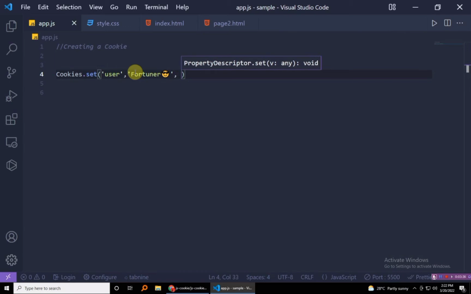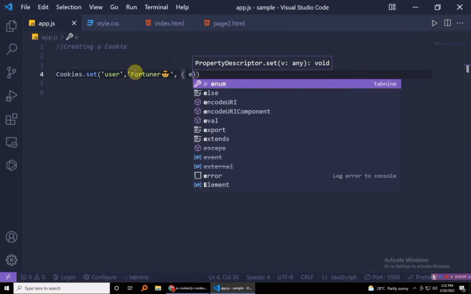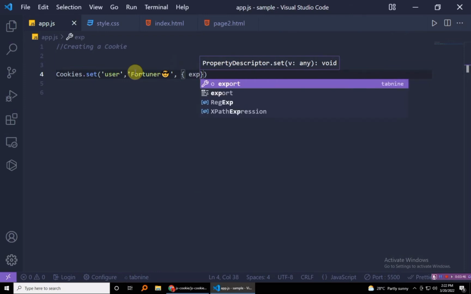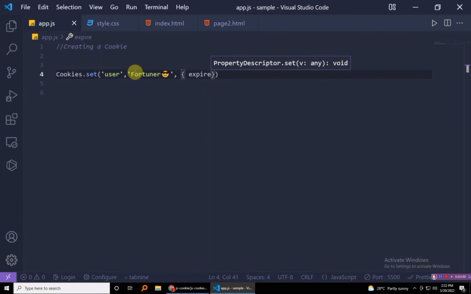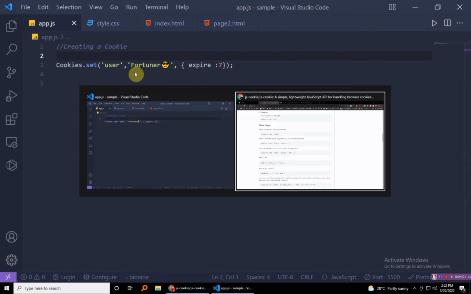So let's do that. Let me just do expires. So this cookie expires in 7 days. Alright, and at first I don't want to do anything much with this. Let's just check back on our browser.